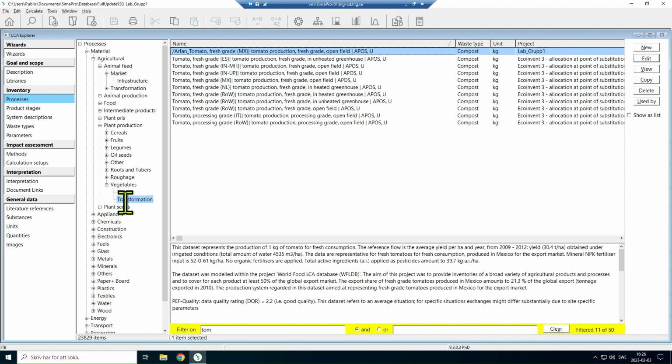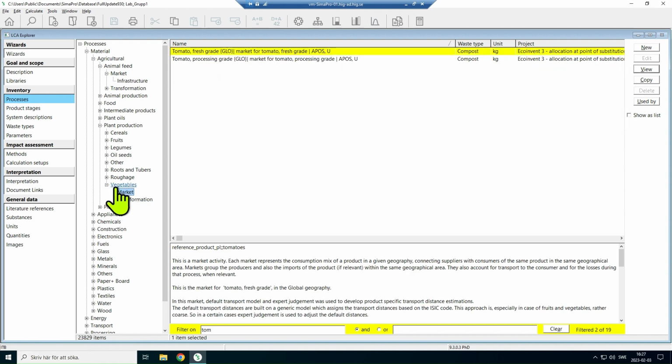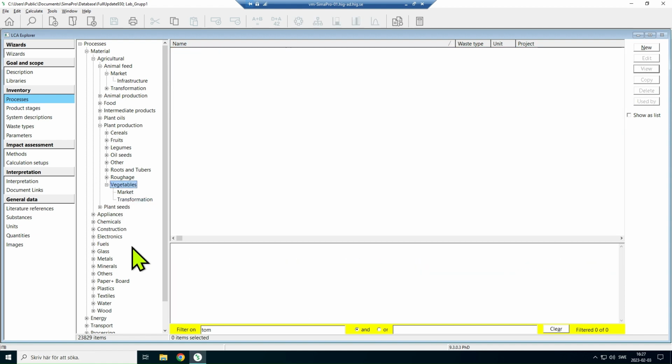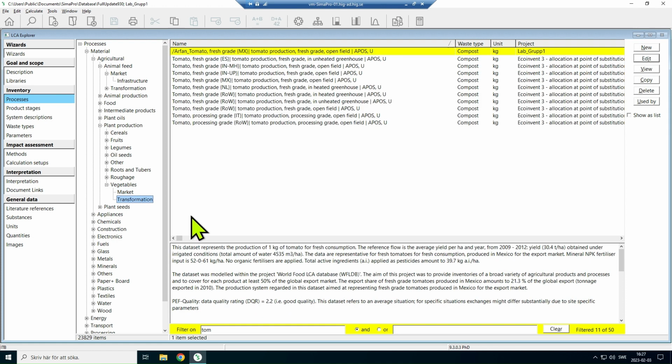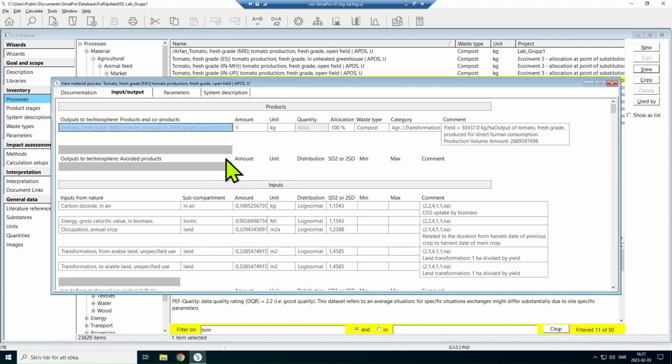So let's come back to how we can make changes to an existing process dataset in SimaPro. To do this, I go to the vegetables. For example, you can select any process in SimaPro, but okay, let's go to the vegetables. Then we can find, for example, a tomato production, in Mexico, for example, or Netherlands, or anywhere. So we can take this process to make changes in this process dataset.